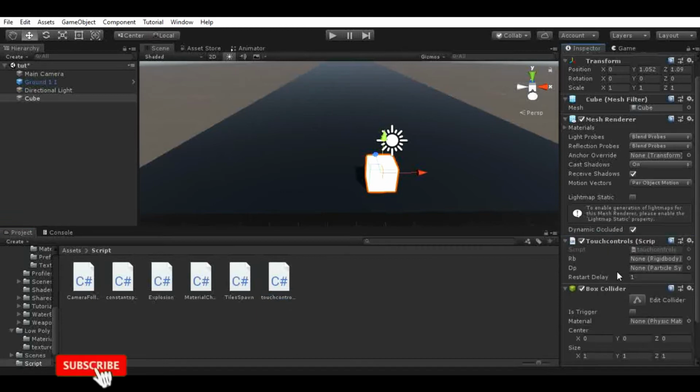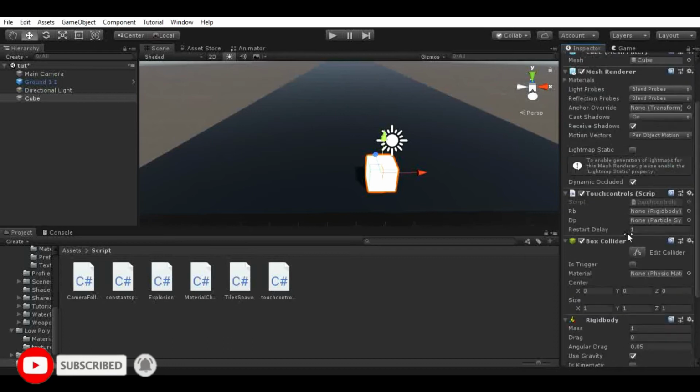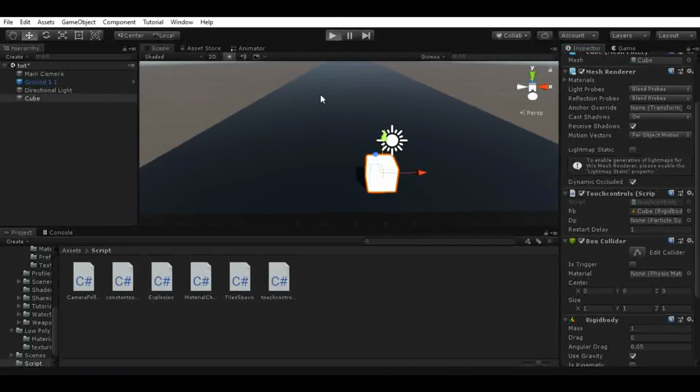So now we're gonna add the script to our player, and as you can see, our player needs a rigid body. We add a rigid body too, and then our script also needs us to show what's this rigid body. We drag the rigid body down there and we hit play to see what happens. So let's see what happens.